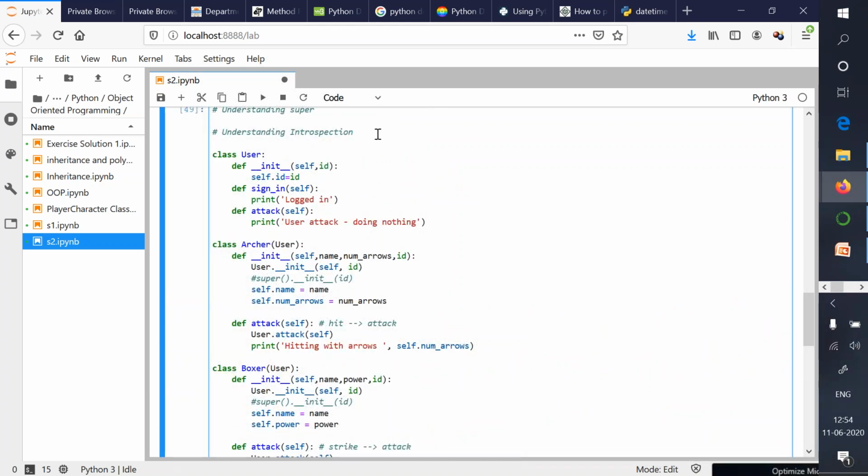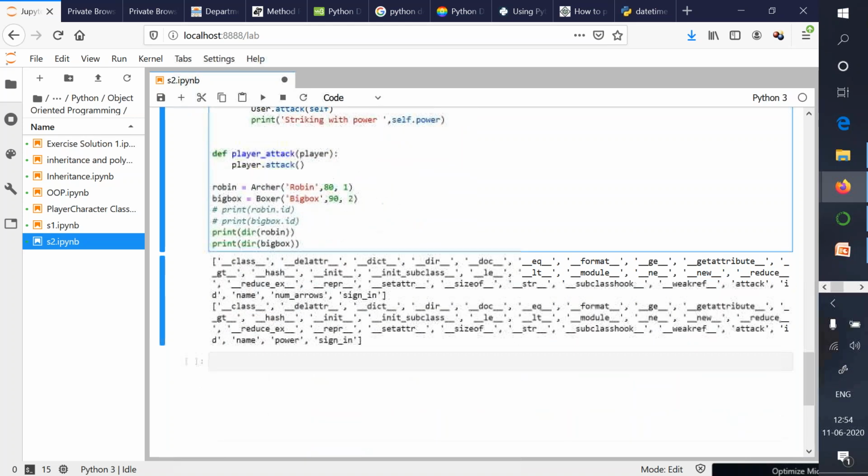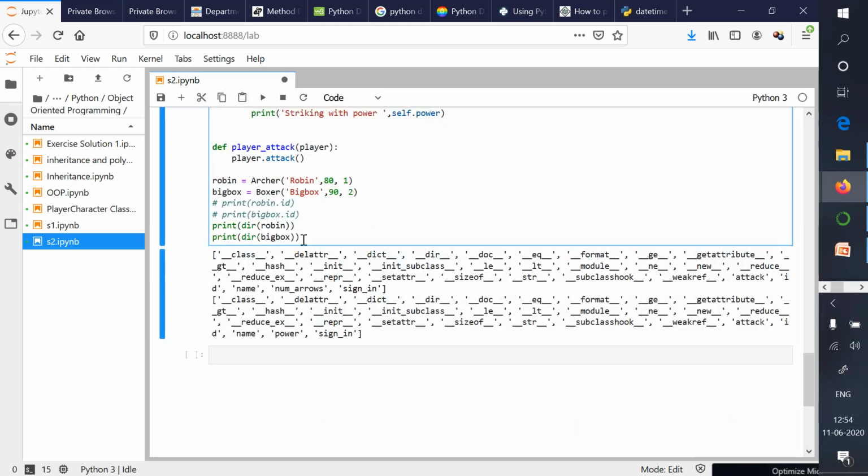So these were the things about object introspection. You must understand this concept, that with the help of this function dir, you can get to know what kind of access an object has to the methods as well as the variables.